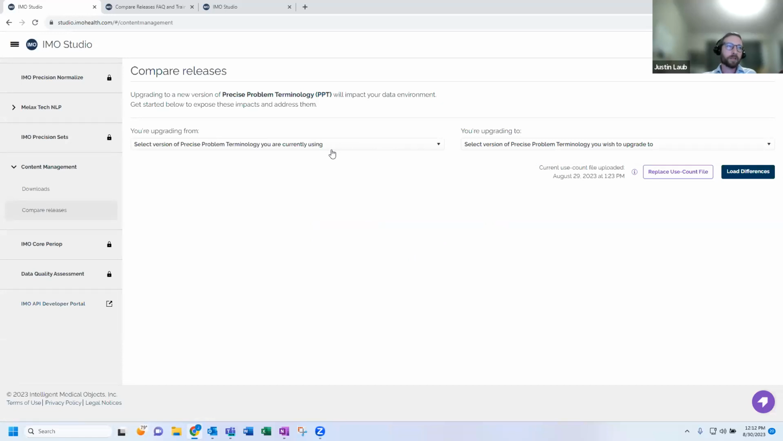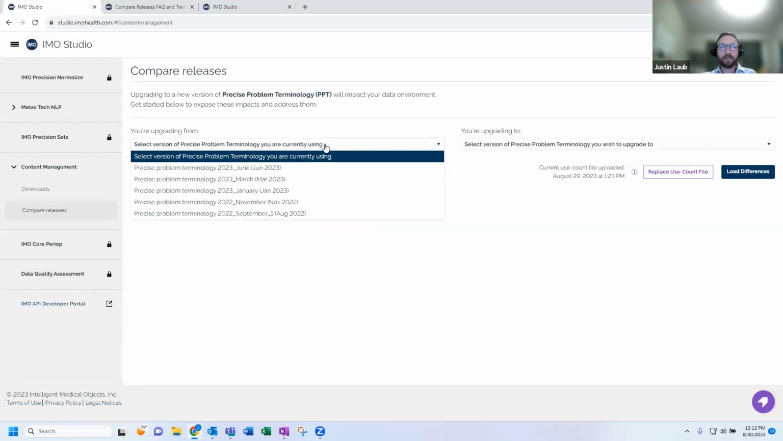The other big thing to note here is that what you see in these dropdowns is going to be according to what your organization is licensed for. So I just have the standard content licensed for my user here, but if you're licensed for dental content, DSM content, anything like that should show up in these dropdowns so you can select and do the compare releases workflow against those releases. So definitely if you are in here and you think you're not seeing everything you should, let us know so we can remedy that for you.